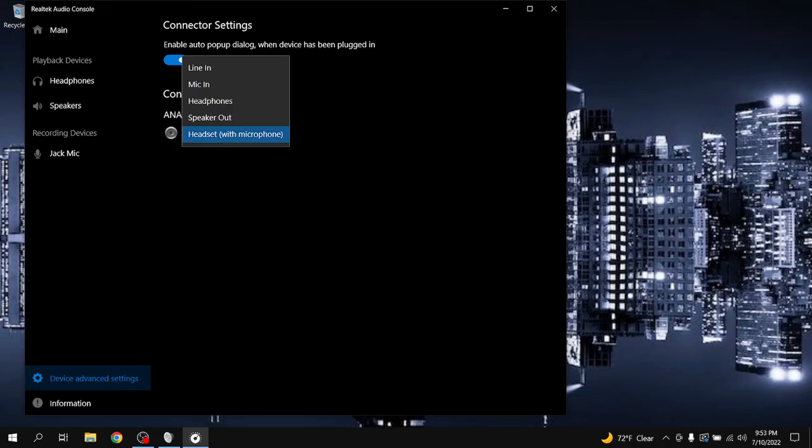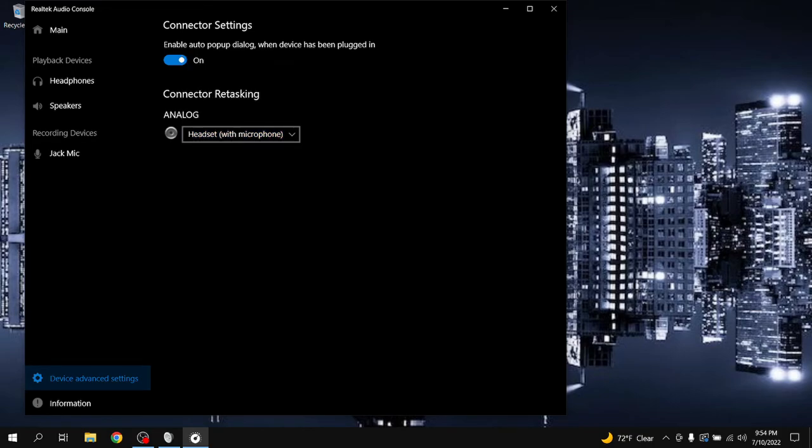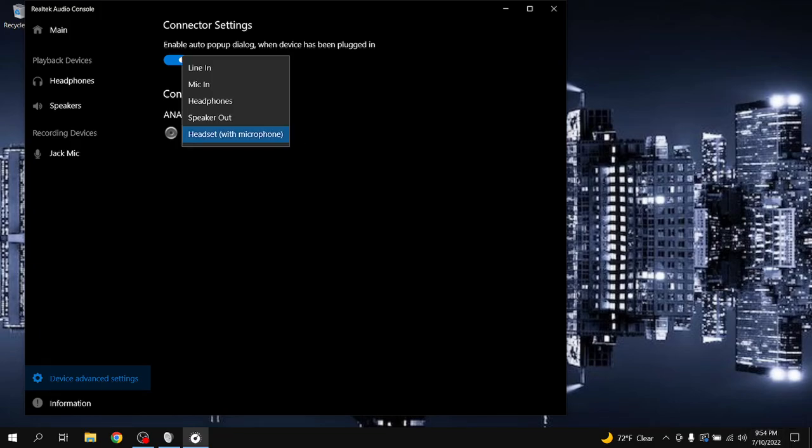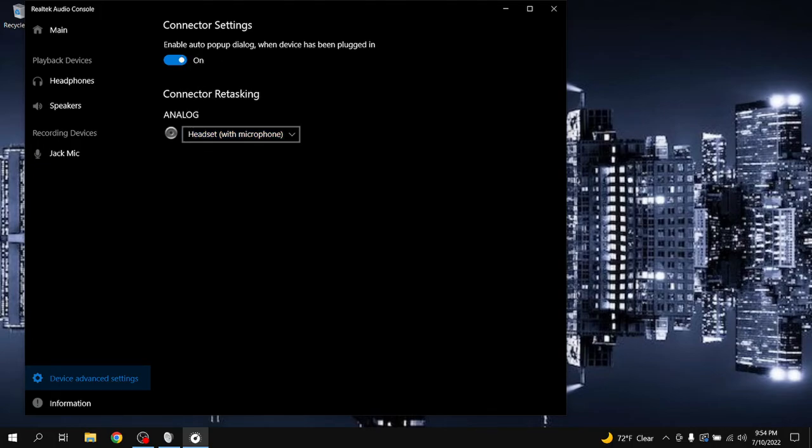Again, if it's not available, go to Mic In. If for some reason Mic In is not available, then I'm sorry, I do not have a fix for you. I'm actually confused on what your computer is doing. Anyways, again, headset with microphone, the Realtek audio console, Device Advanced Settings, boom. That is the solution. But obviously, if the pop-up does show up in the bottom right, make sure to select headset with microphone. That will be it for today's video.